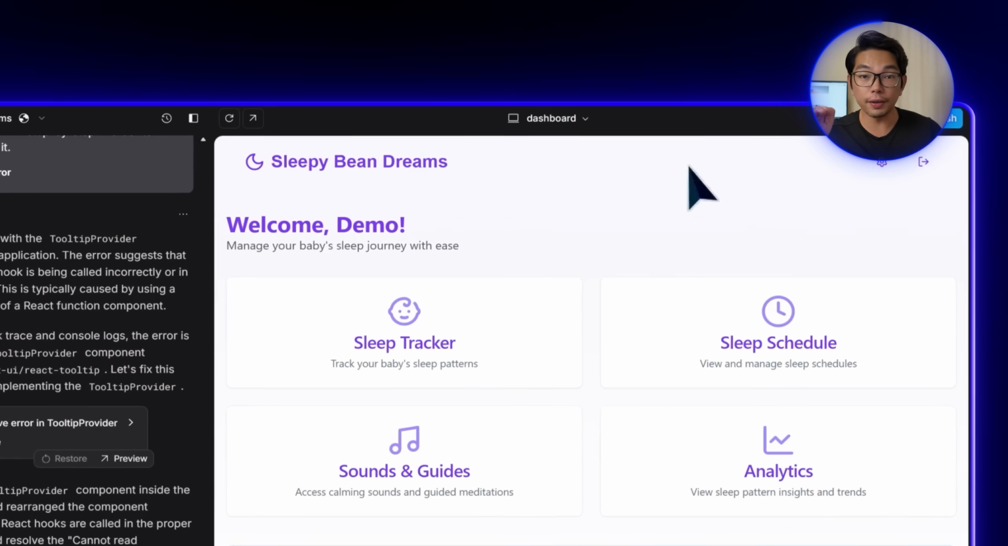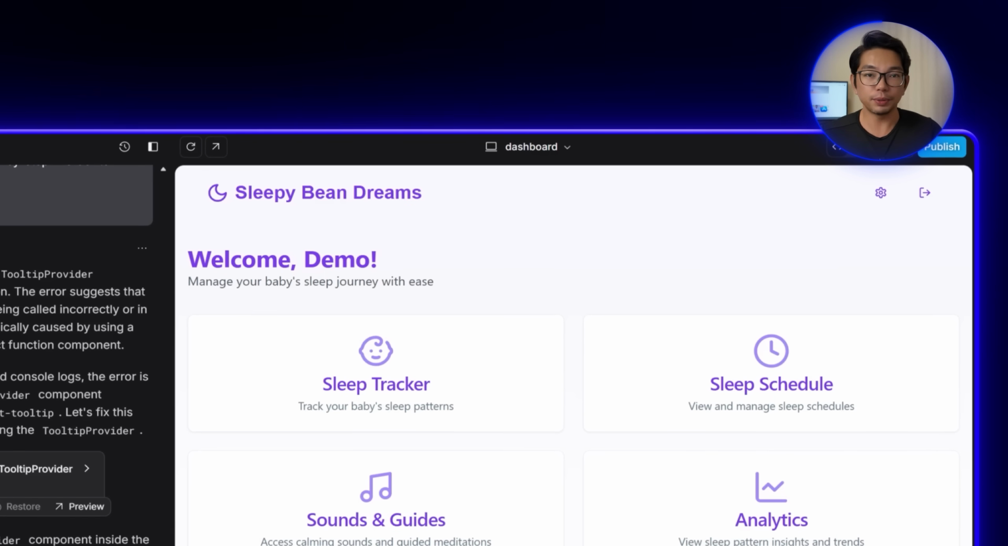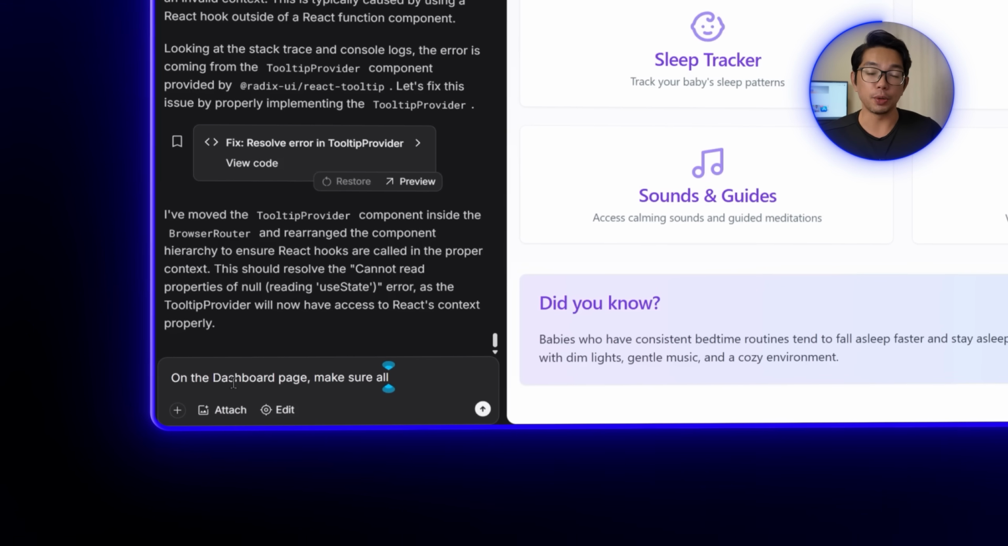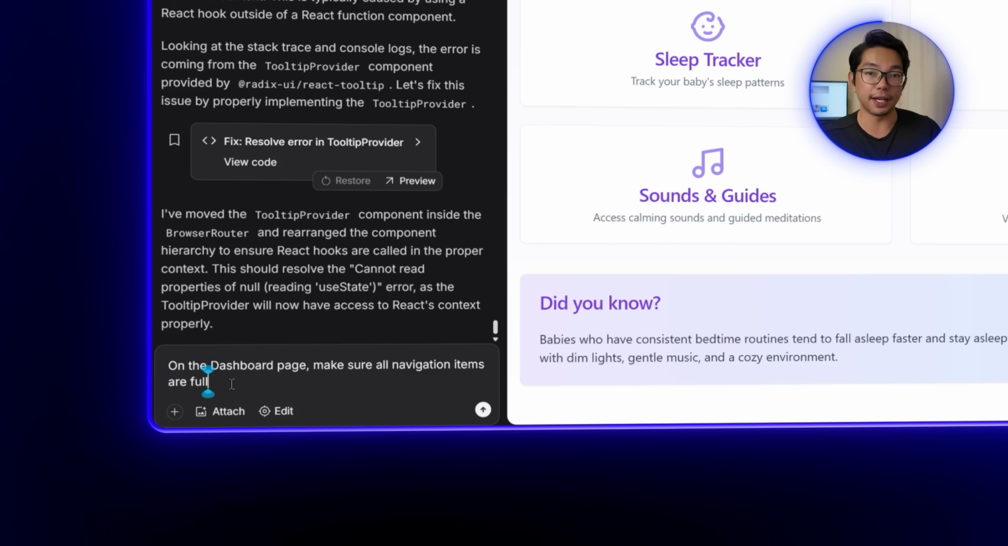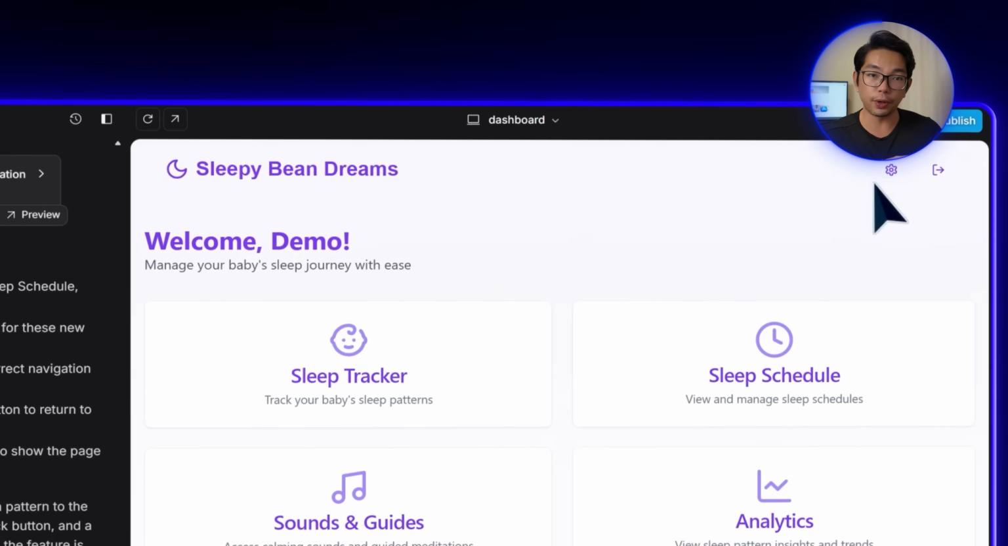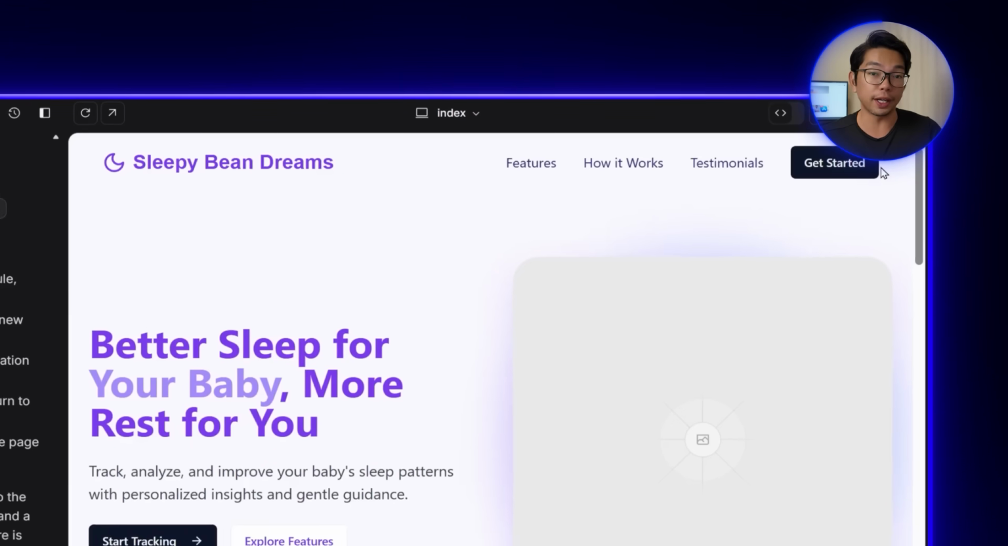There's also one more thing that I noticed. The navigation bar on this page isn't working yet. So to fix that, we're going to prompt Lovable with, on the dashboard page, make sure all the navigation items are fully functional. Now, when I head back to our dashboard, all the navigation items are working the way they should be.